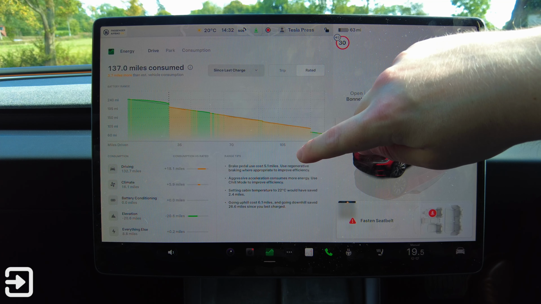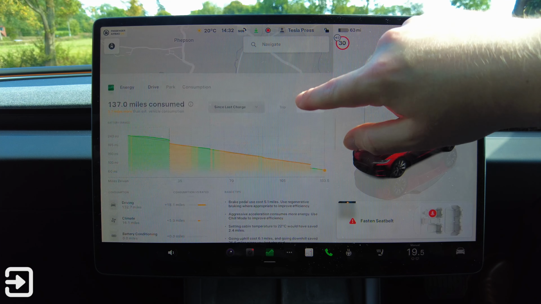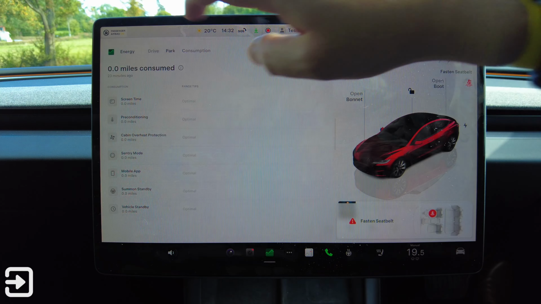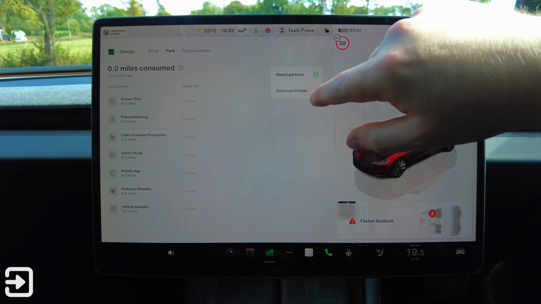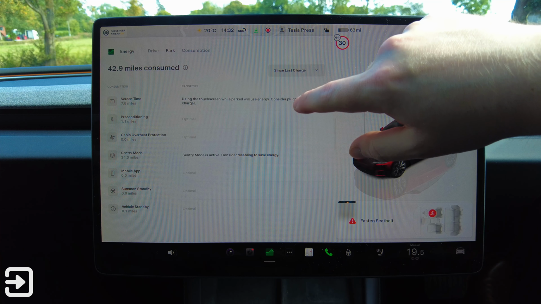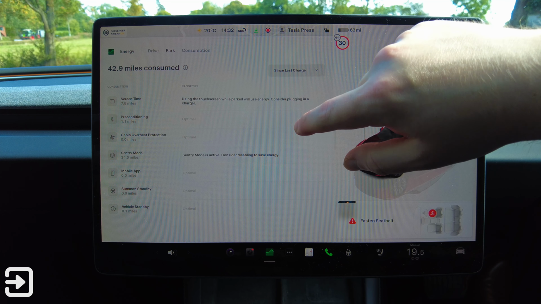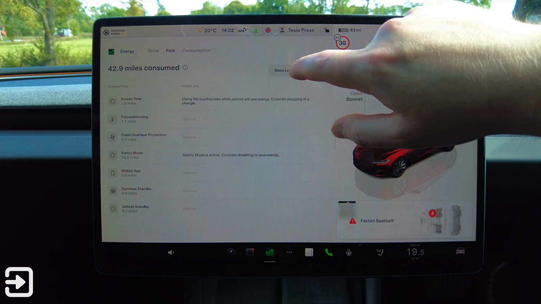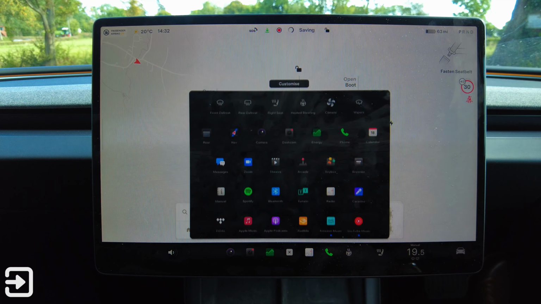Saved 26.6 miles since you charged by going downhill. Really clever. Consumption as well. We've got instant range. We've got park. How much power the screen is used. So it says it's used 8 miles by using the touchscreen while parked. Sentry mode as well. It's cost us 34 miles. Also all the various stuff in there. So that works quite well.